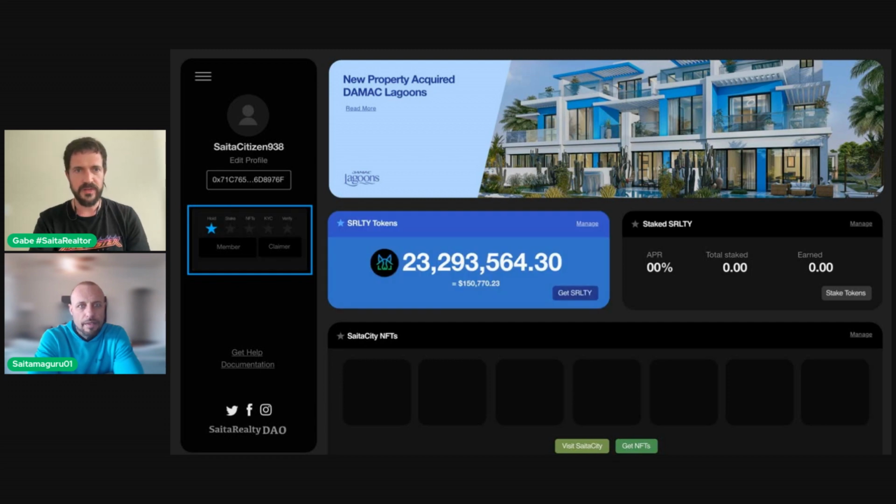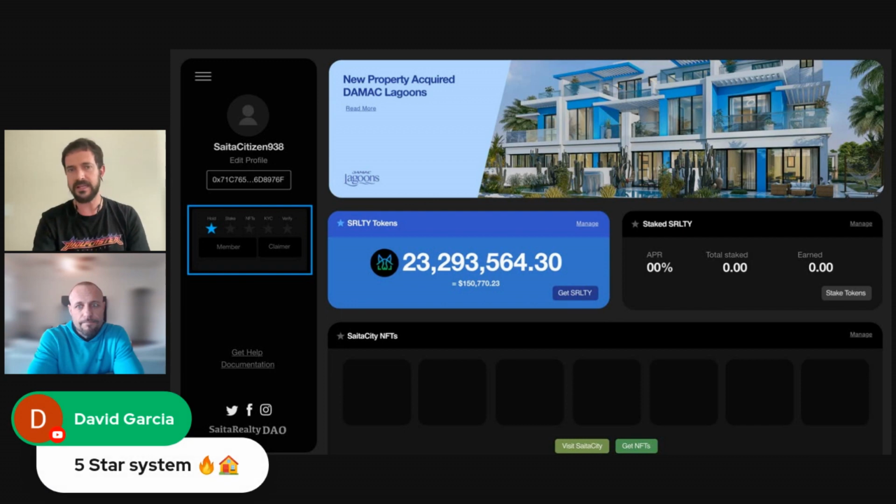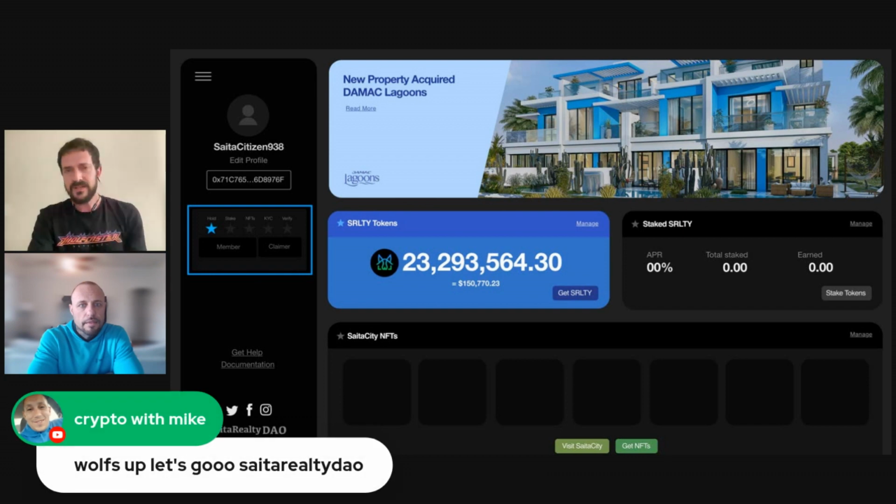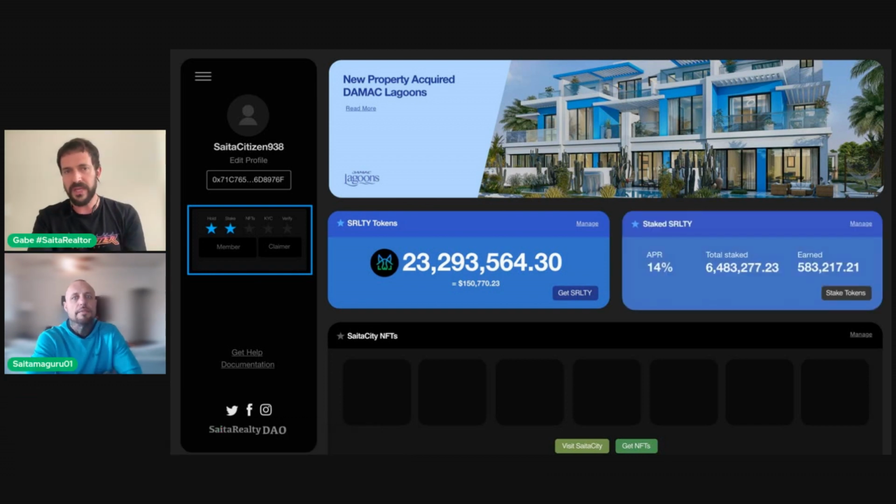So this is where you see the stars that you obtain. Let's say you hold tokens. If you connect to the DApp and you're holding SaitaRealty tokens, any amount, you already get the first star because you need to be a holder, right? Then you stake your tokens, you get the second star. People already staking tokens on SaitaSwap already have 2 stars because you need tokens to stake. And when you connect to the DApp, you'll see 2 stars there.